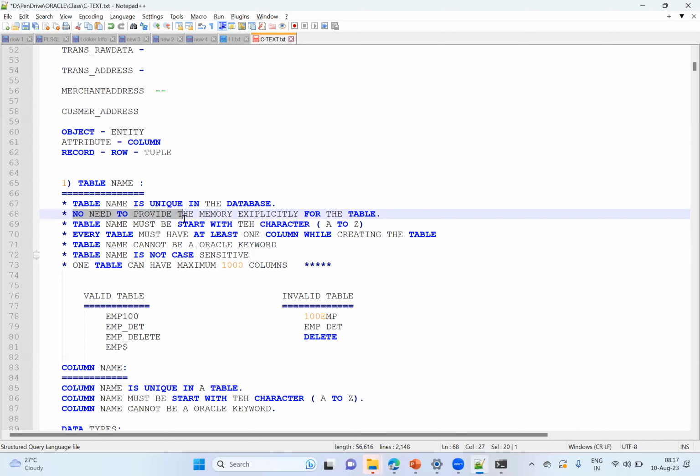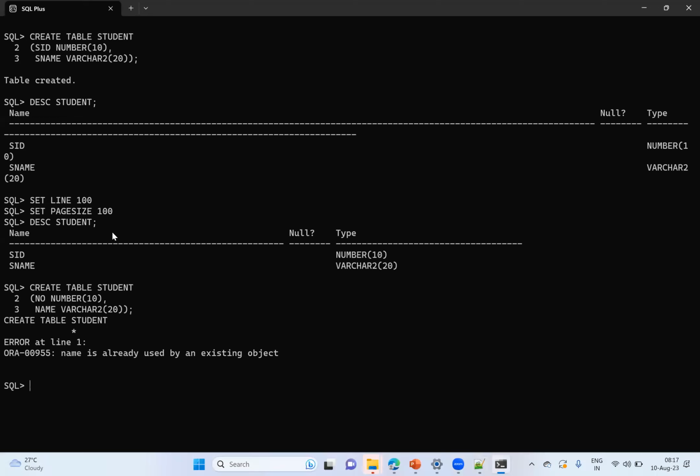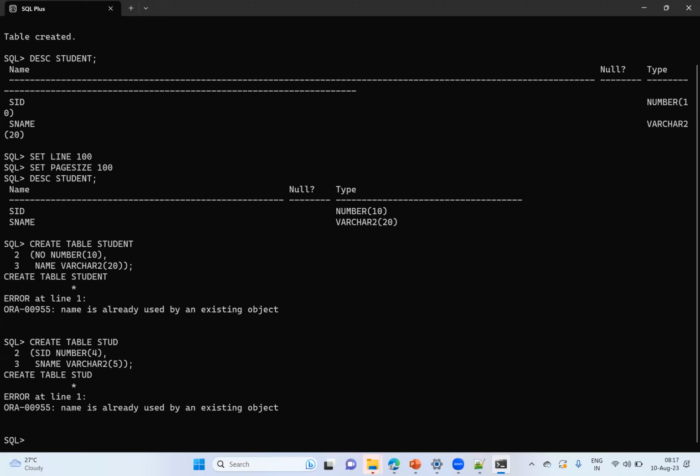So there is no need to provide memory explicitly for the table. Memory, in the sense, for example, I am creating another table, STUD. Student ID I am taking, I am declaring 4. Name I am taking, varchar2, just 5. Student ID is also there that I created previously.